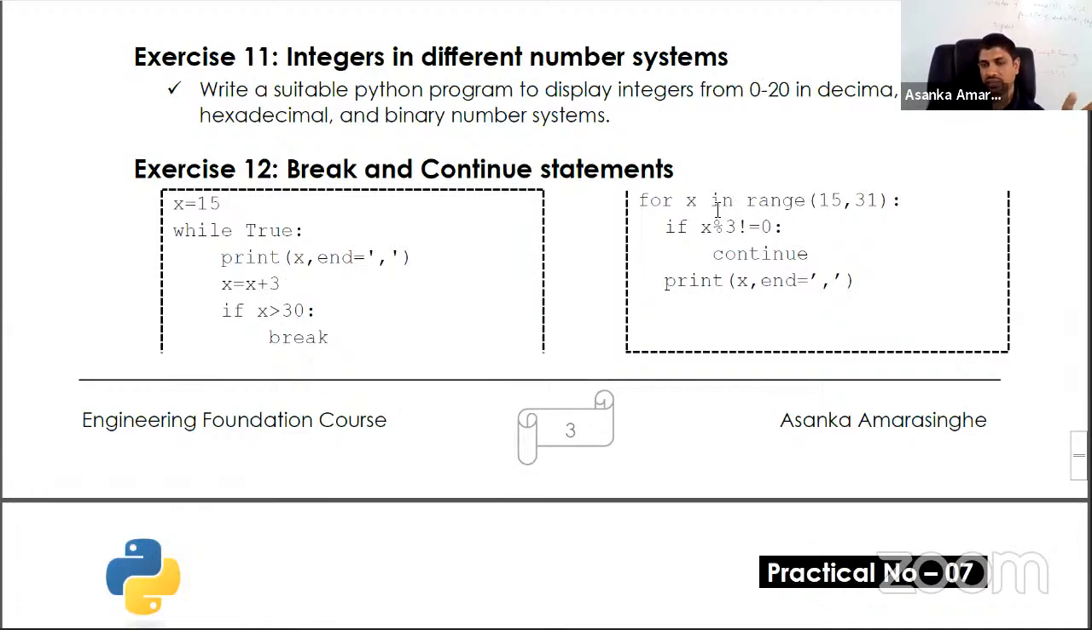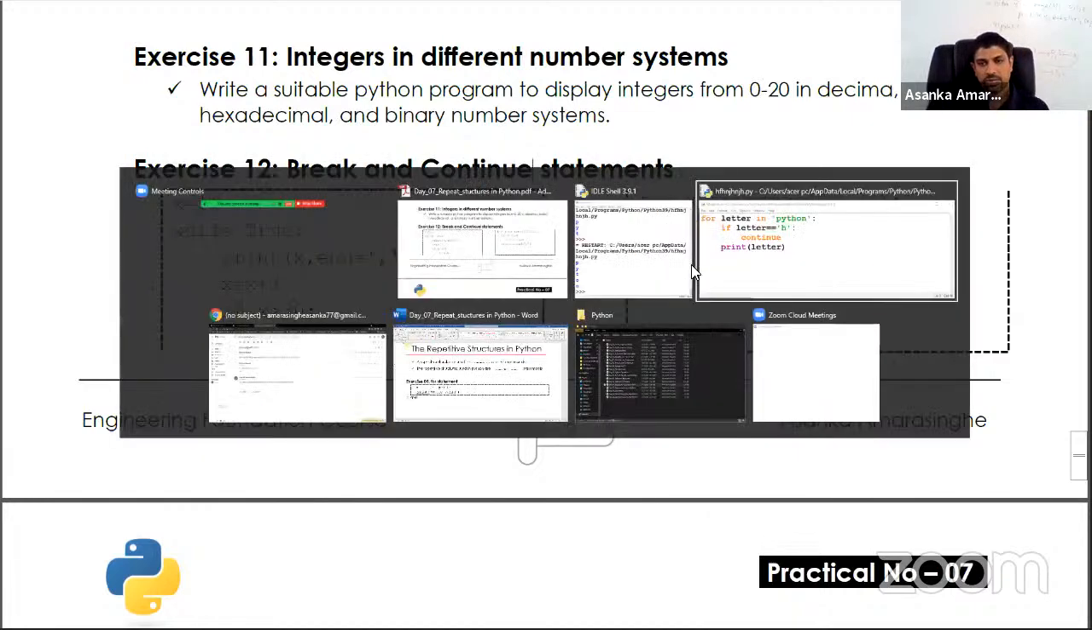Here the value of x is varying one by one, but there is a continue statement. The continue statement means that if the remainder of x divided by 3 is non-zero, continue. In other words, if it is not a factor of 3, then the continue statement runs. That means those x values are skipped. So better to try these two programs first.